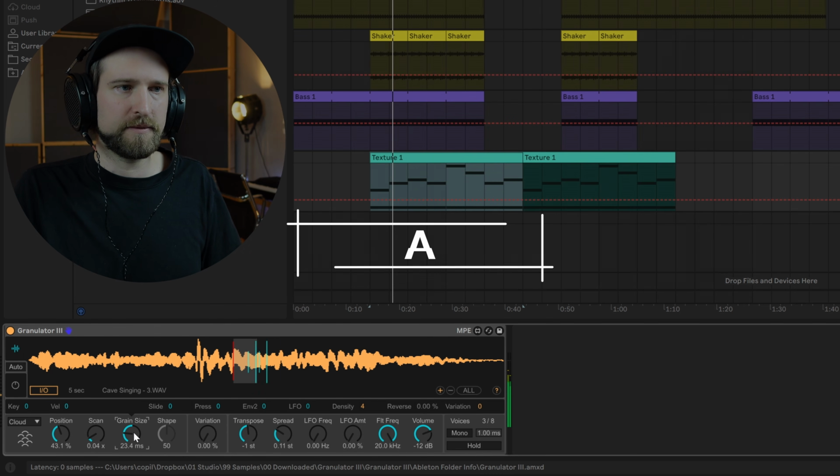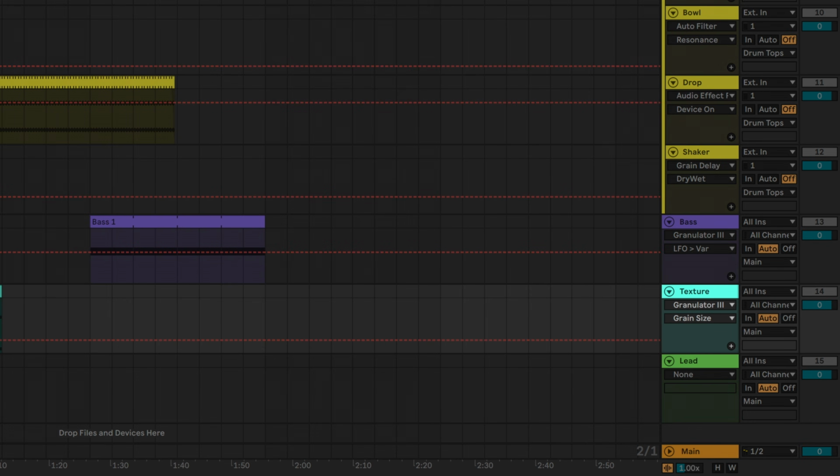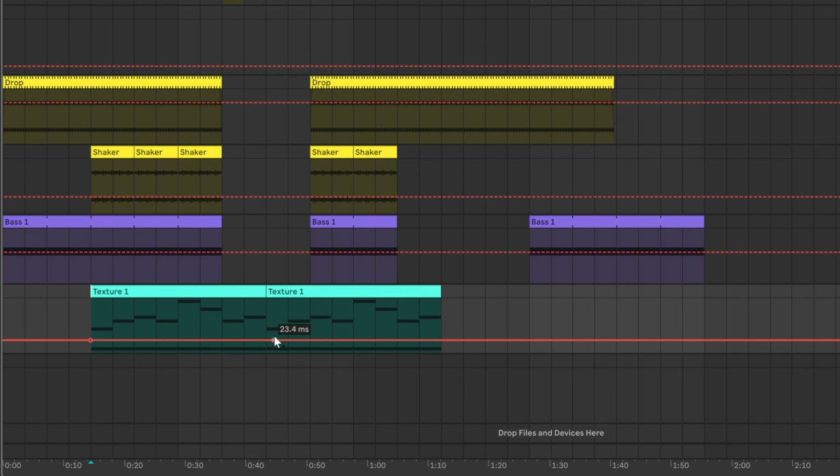if you now select it, press A for the automation lane, then you have already the grain size available. And what I like to do is, in parts where I want a little bit more grittiness, I can just bring the grain size down. So it just starts to sound like this.